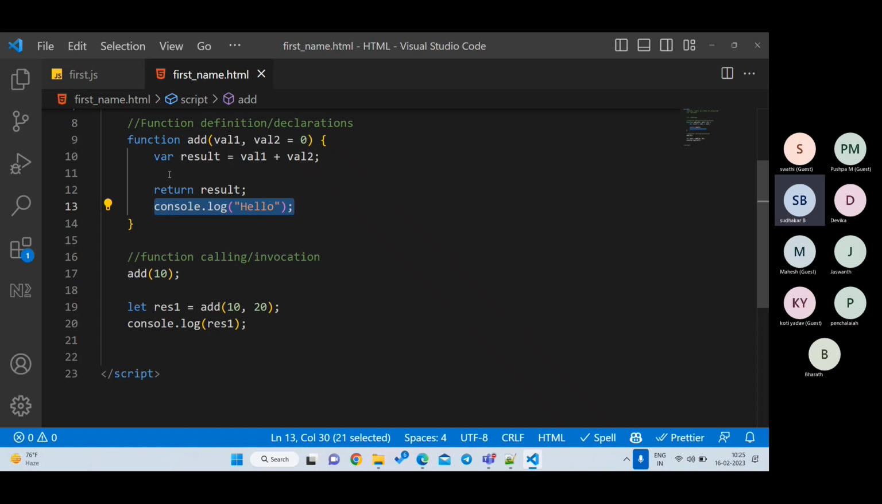So the rule is, after the return statement, you should not write any lines. Even though you are writing it, that code will not work at all. Here JavaScript is not giving you any error, but if you write the same line in Java, you are going to get a compile time error. It will tell you something like, unreachable statement, line number 13.